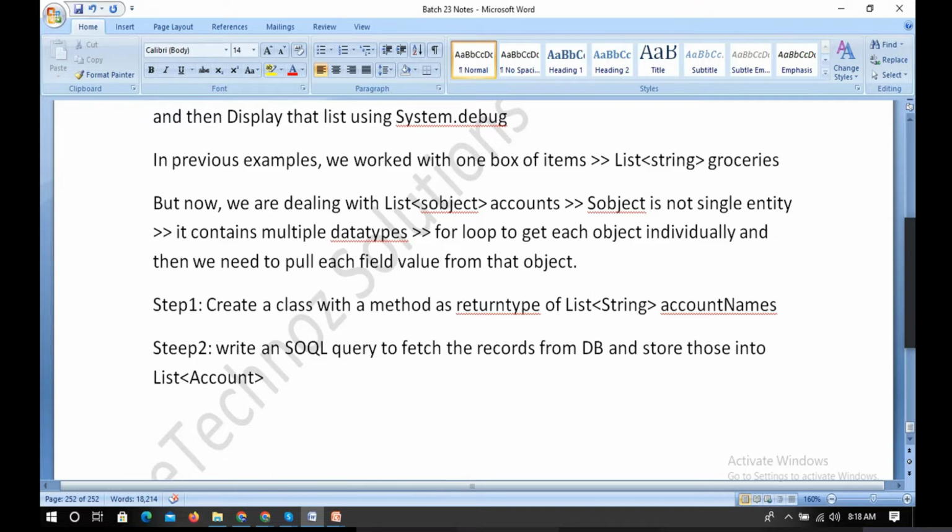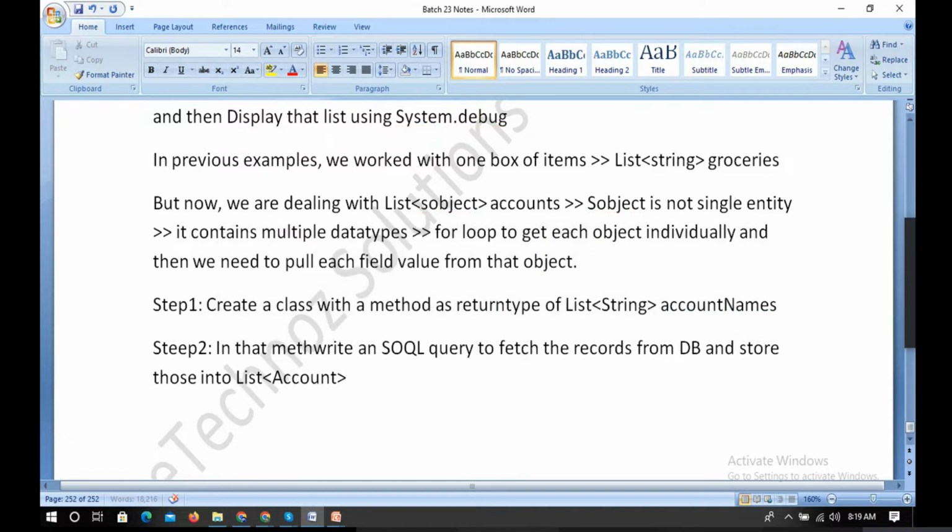Yesterday we discussed what the return type from SOQL is. The return type can be an object or a list of object. In our case it is a list of object because we have multiple records, so it is a list of account you will get as a return type from the SOQL. Okay, we will write list of account and fetch all the records from the database using a SOQL query. Where do we need to write it? You have to write a SOQL query in that method to fetch all the records.